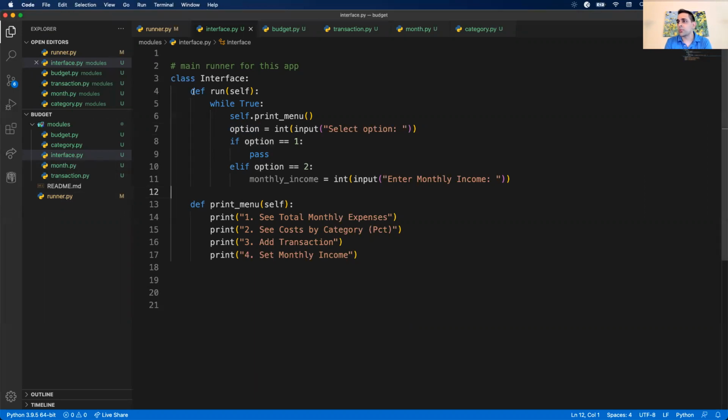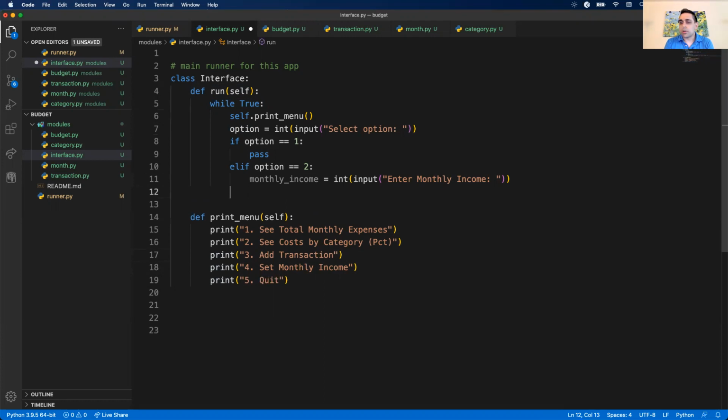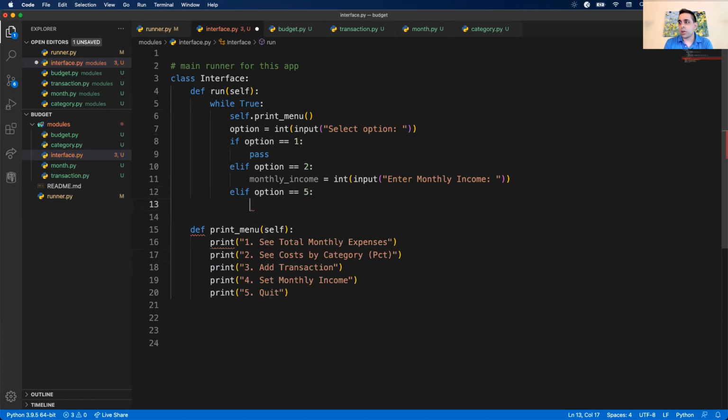So we're just going to create a run method, have a while loop that runs until they exit. So I think that's one of the options I probably want to put out here. Let's put quit. So that'd be case number 5. And that should break this loop. So again, break will just terminate this while loop, and then we'll have nothing else to do after that. So that's our quit.